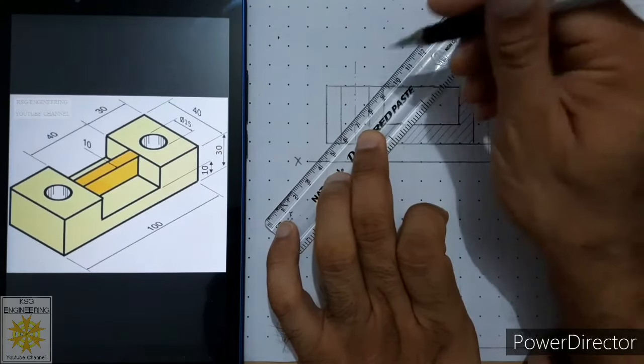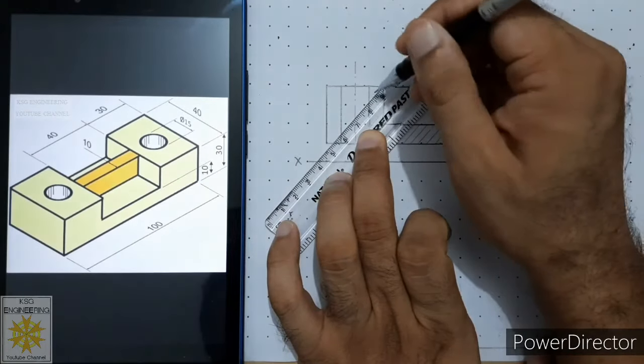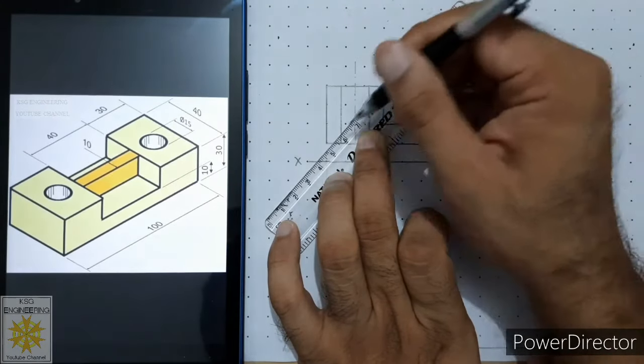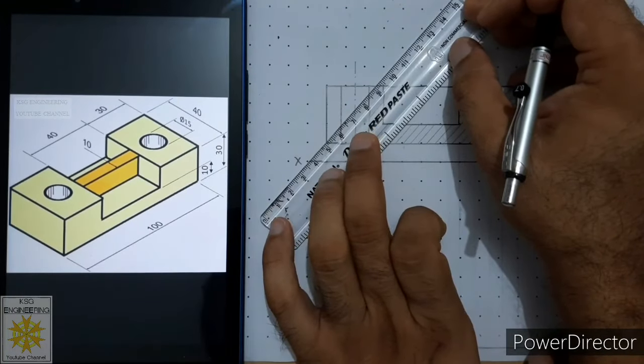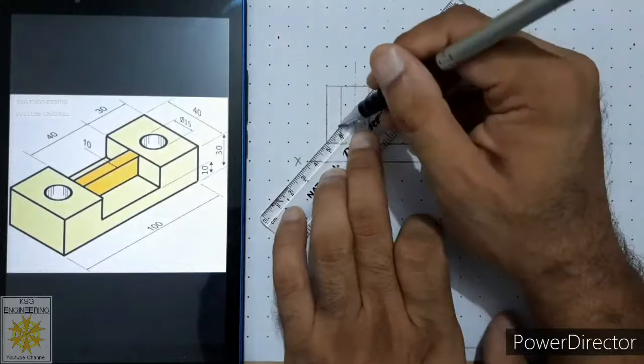And we have to be very careful. We have to maintain the same orientation throughout the view. So see, we have entered in this area. Now we should draw a line in that area also in the same setting. So the orientation will remain the same.